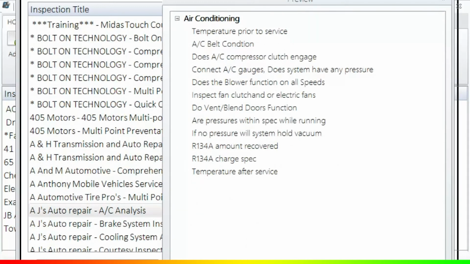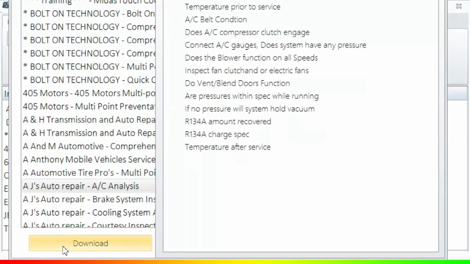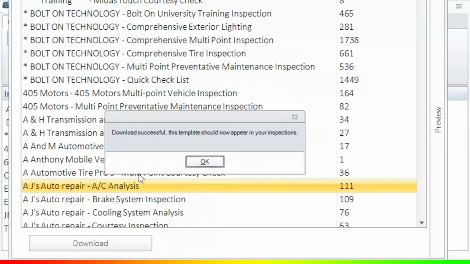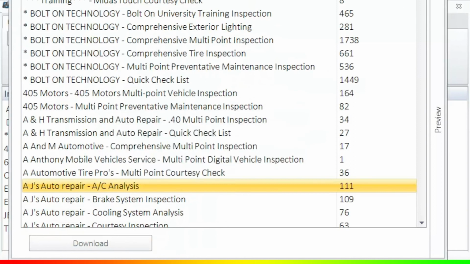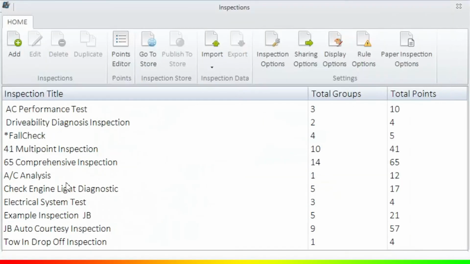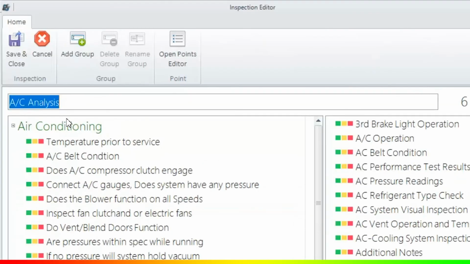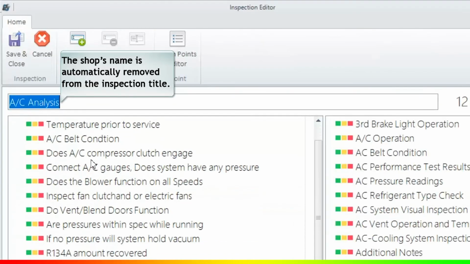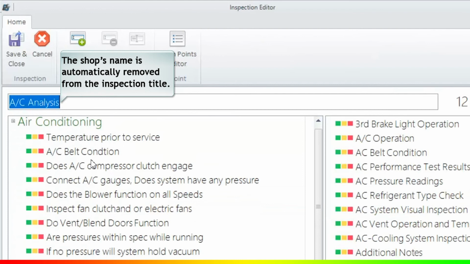And the next thing, if I say that that's a great inspection or a diagnostic inspection, I hit download, give it a moment, and then when I close out this window, ladies and gentlemen, there it is. Open it up, and now I go to town and start checking it out and adding what I want to it. It's that simple. So there you go.